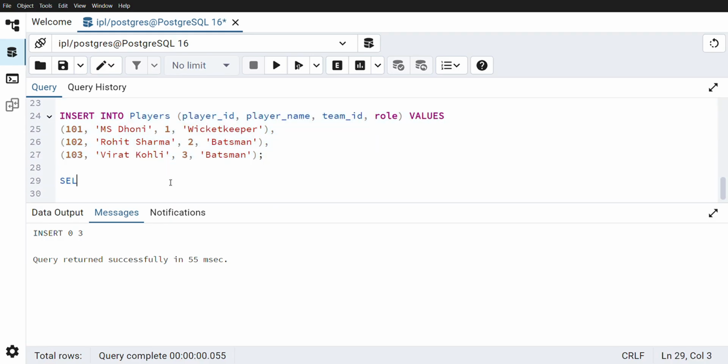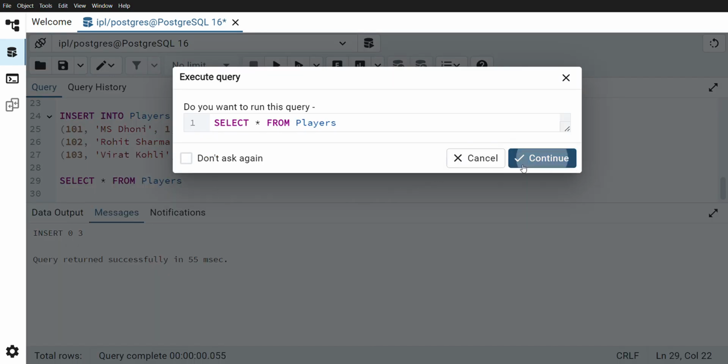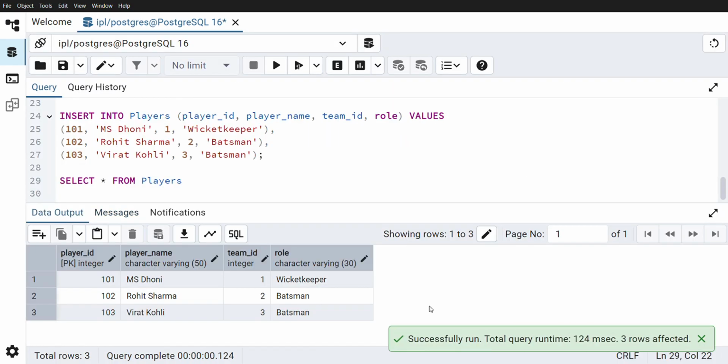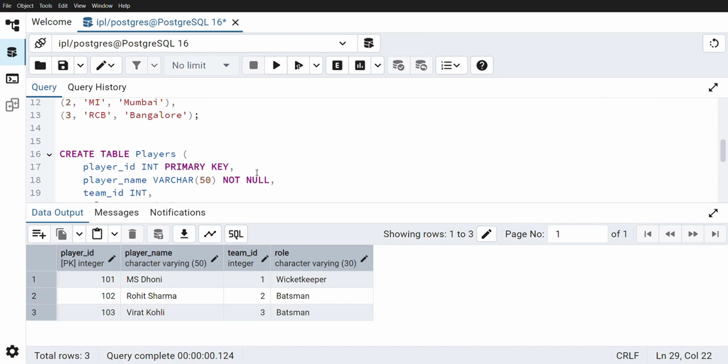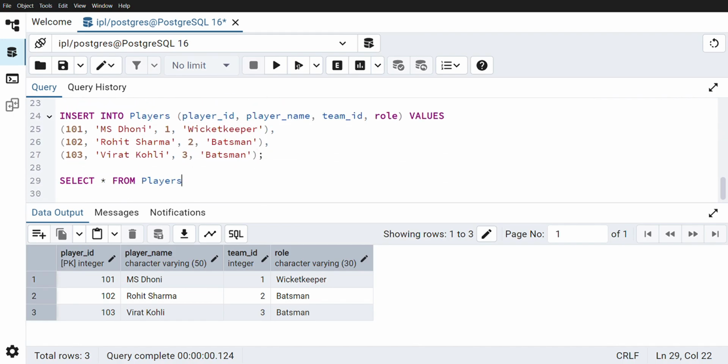Now let's select from it. So yeah, it is also created. Now we're able to create these tables. We do have some more tables, but I think it's okay. Let's do them as well.